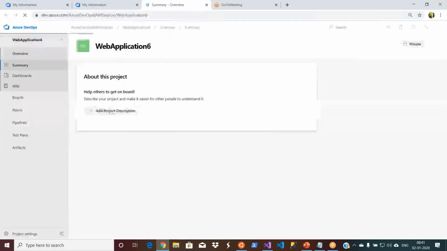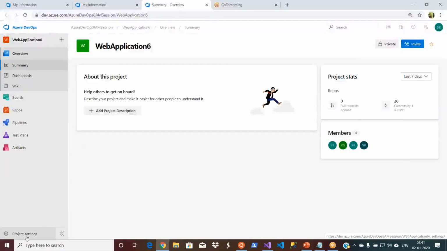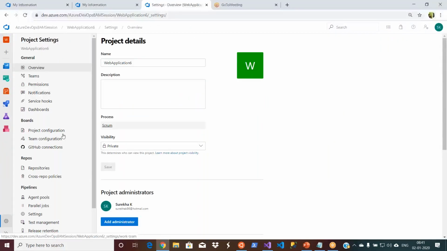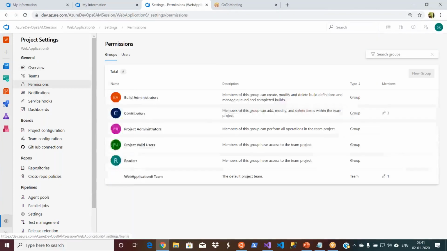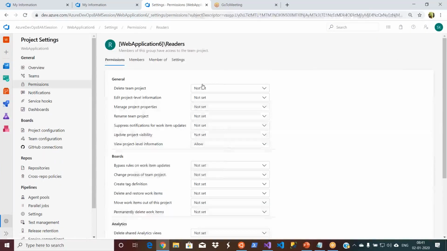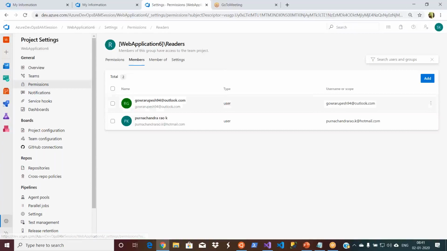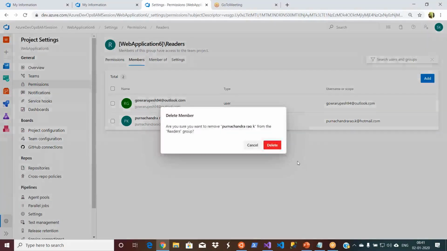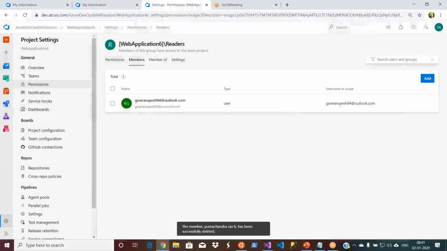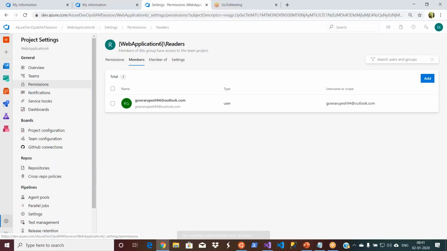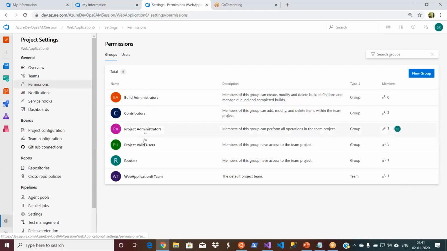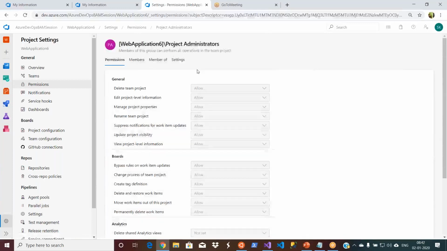Application 6, and then go to project settings, and then permissions. Let me remove him from the readers. I don't know whether it takes some time or something, it will suppress. Okay. Now he should be okay. He's a contributor. Let's not waste time. Let's make him an administrator.